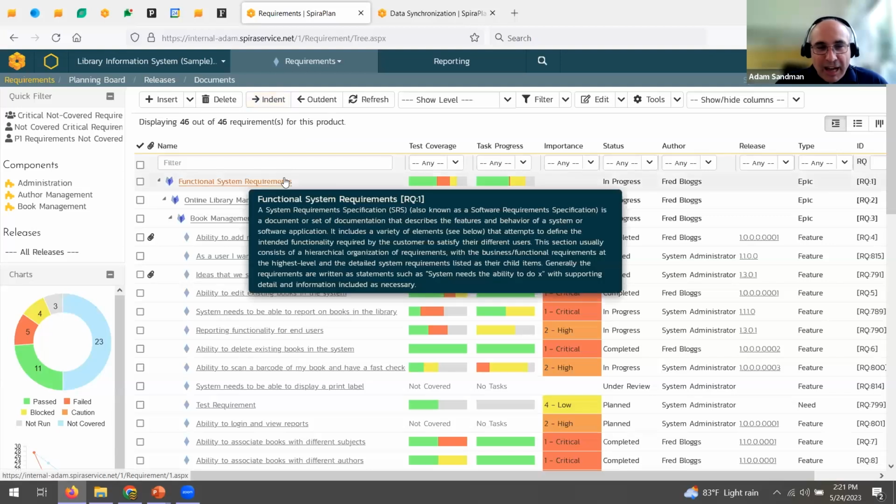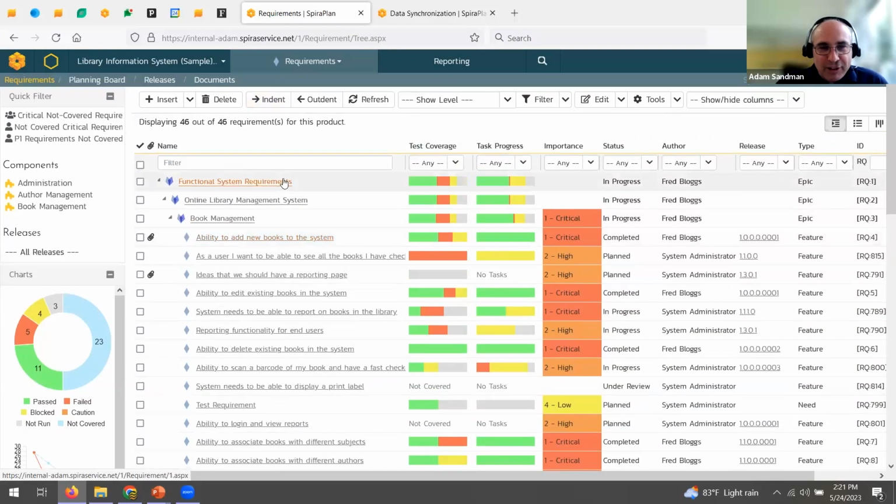Some clients may say, we don't have requirements. So what do you have? How do you build the software? Well, we have user stories, we have features. Maybe you only have high-level functional areas. So we recommend in Spira, to get the most out of the system, at the very least, document the highest level requirements that you have.